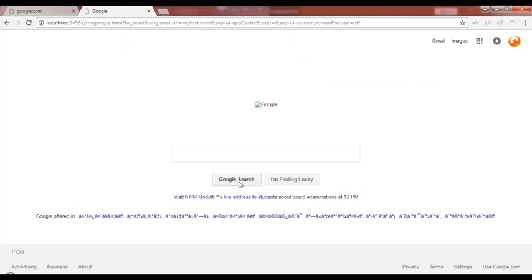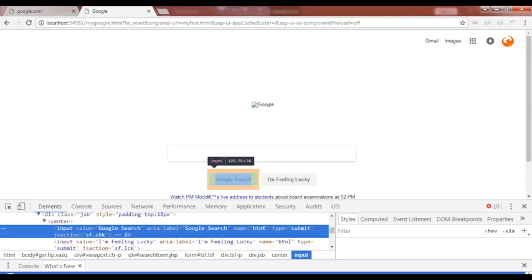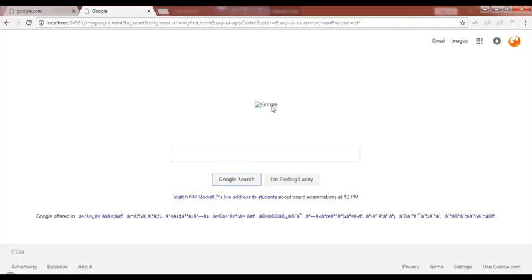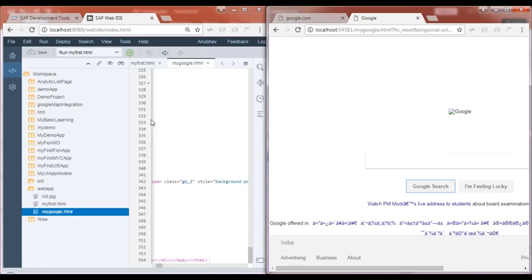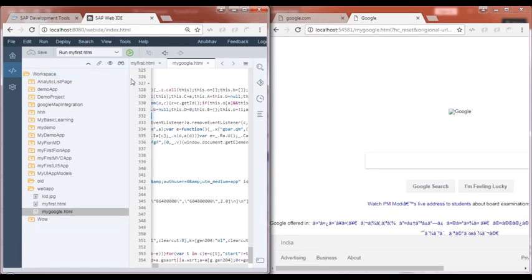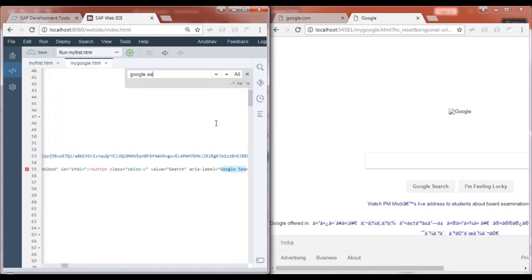Now you want to change this Google search to Anubhav search. We can do that quite easily. So what we need to do, we need to go to our HTML page and see where is this Google search element in HTML. So let me just quickly do that. So I come here and I search for this Google search. Here it is. You see this element, Google search. Is this the name of this property? And I say Anubhav search.